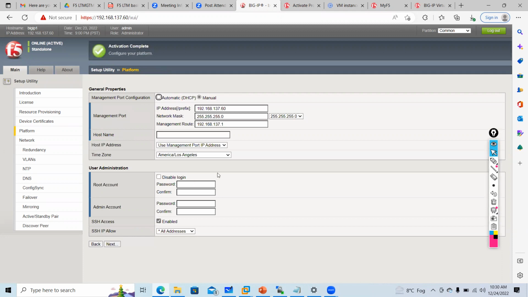Now guys, here, can you see my management IP, whatever I have given when we have taken the console, I've given this IP. This is what it's showing. You can give a host name here. Now you can give bigip1.com or you can give any name, bigip3.